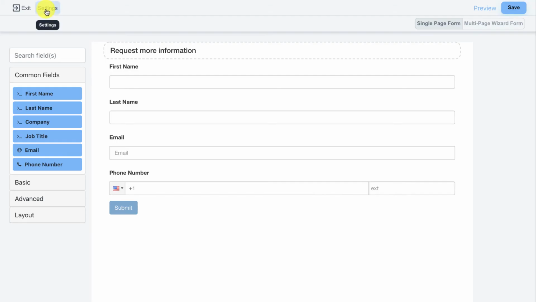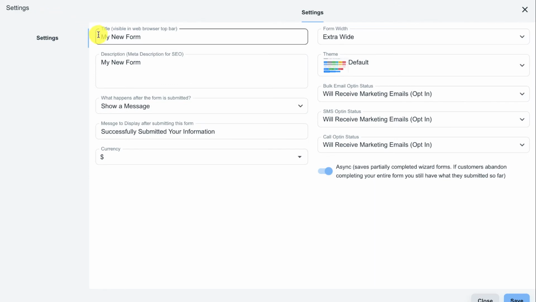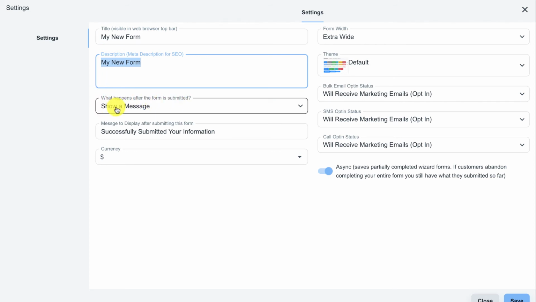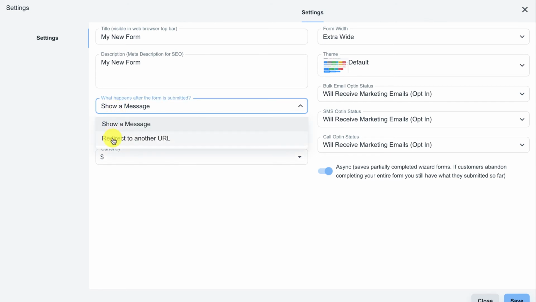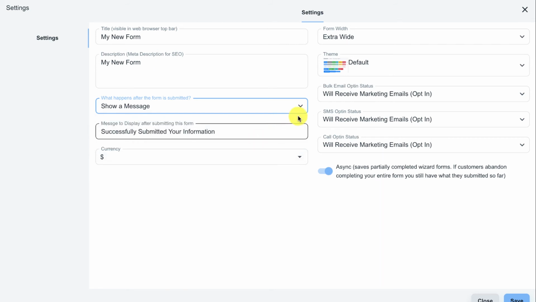And I'm going to want to click on Settings. Under Settings, I'll be able to change the title and description of my form for SEO purposes, and I can also control what happens after this form is submitted. Currently, it shows a message, and this is the message that we just saw. So here, I could update this message, or I can change it to redirect to another URL. Maybe I want to redirect the user to a thank you page, an upsell page, or more. On here, you have a bunch of different options from themes, form width, and even the opt-in settings after someone fills out your form. Let's go ahead and leave this as is for now, and I'm going to click Close.